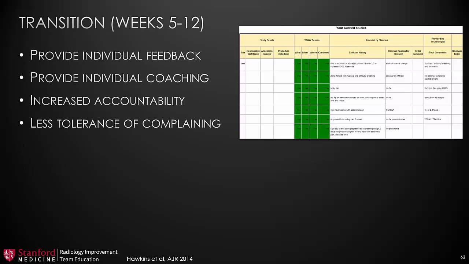At this stage, you should provide feedback on individual performance data and how it compares to the average. That feedback should be accompanied with specific coaching on tips and tricks to improve performance. At this stage, individual accountability is increased. If individual performance continues to lag behind, then those individuals should receive more dedicated coaching.